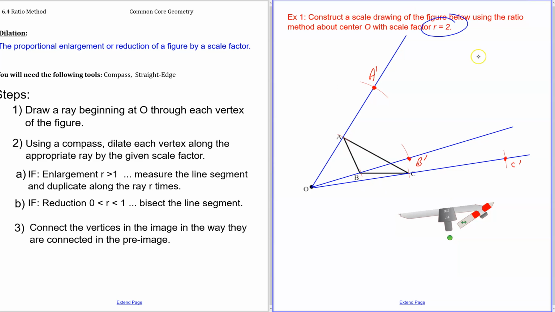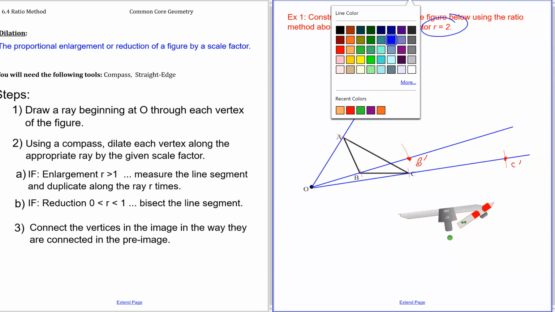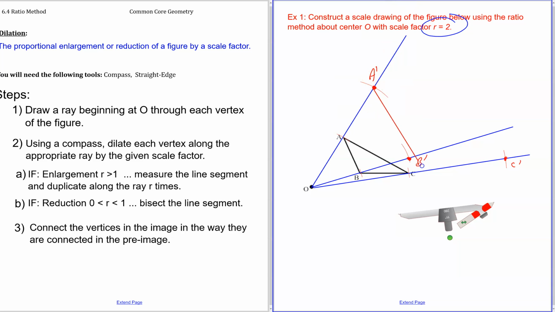All right, so now that I have all of my primes, I take my straight edge and we're going to connect all those dots. I'm going to use my line tool here. So A prime, B prime, and C prime.